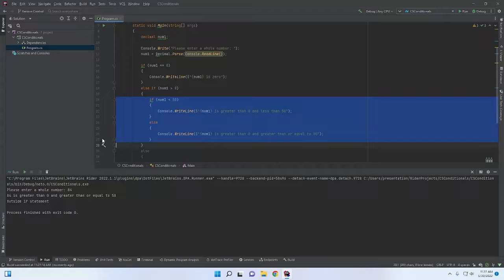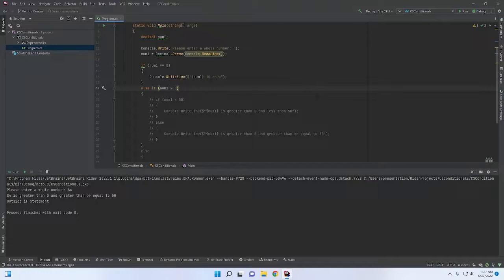Let me comment those out. So we can say if the number is greater than 0 and num1 is less than 50, this is going to only evaluate if both of these are true. So if the number is greater than 0 and the number is less than 50, I'm going to uncomment that line there. We will write out num1 is greater than 0 and less than 50.